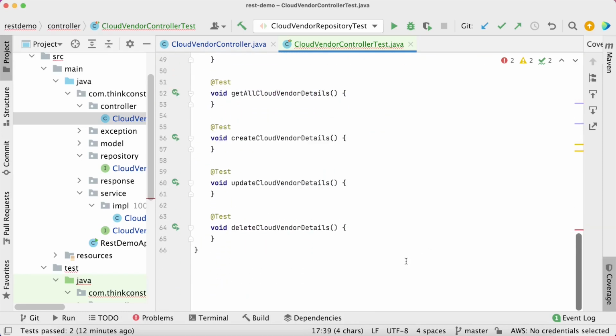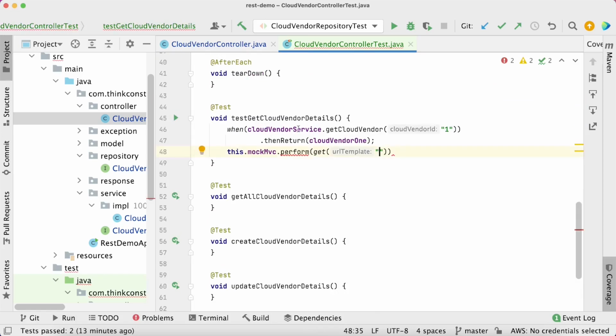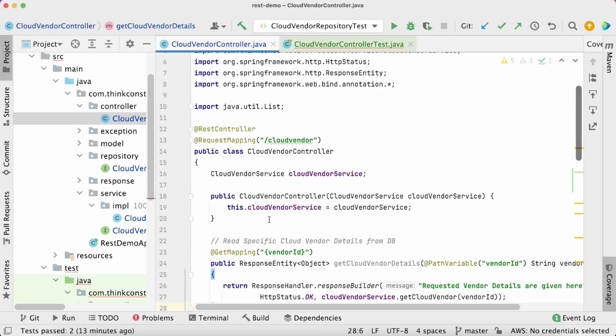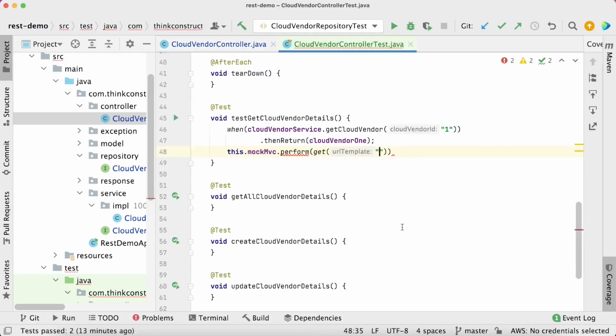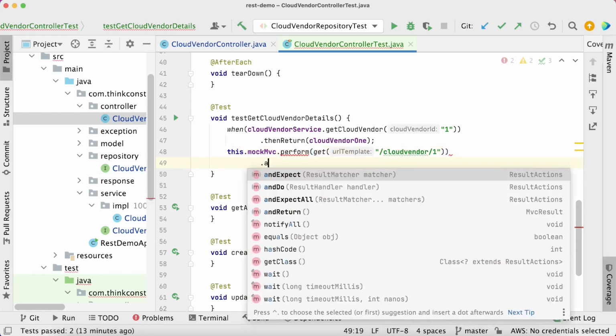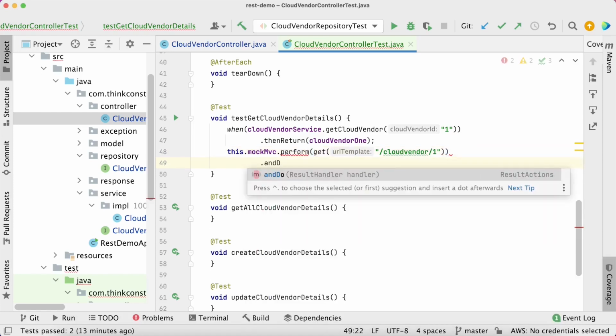All right, so now inside this I should write the URL. What is my URL? Slash cloudvendor, then again a forward slash, and then the value. So let's say for 1 I am invoking this get request. All right, then after that I will say andDo.